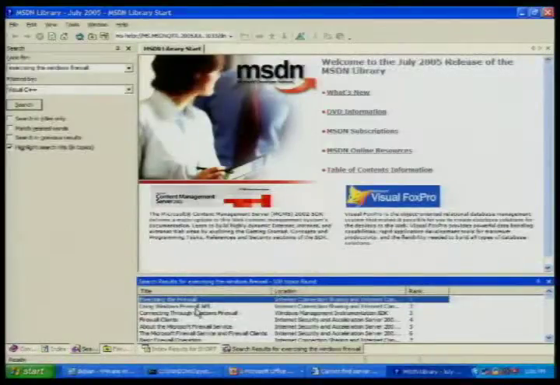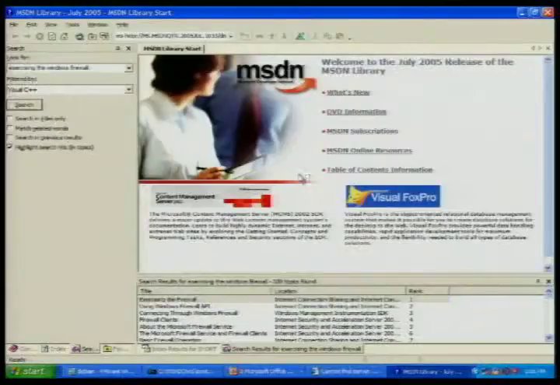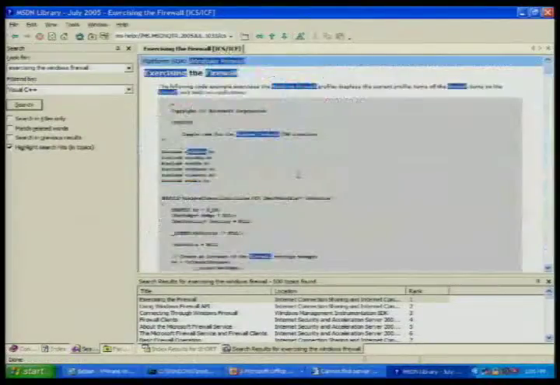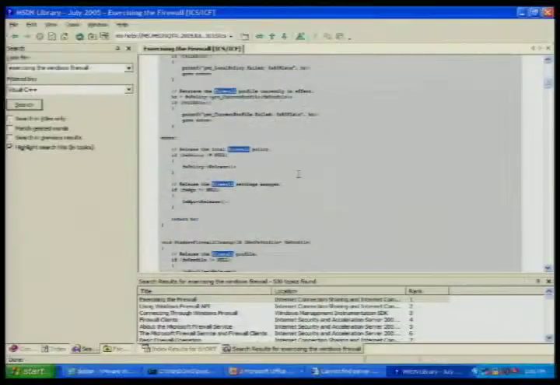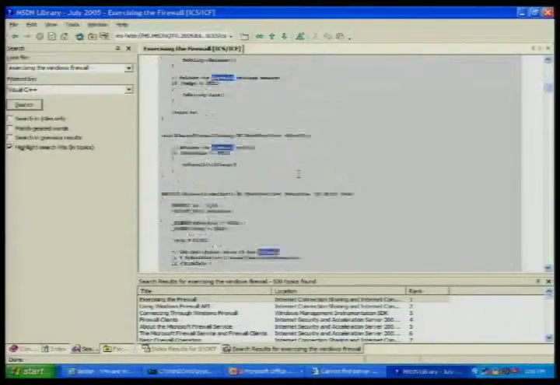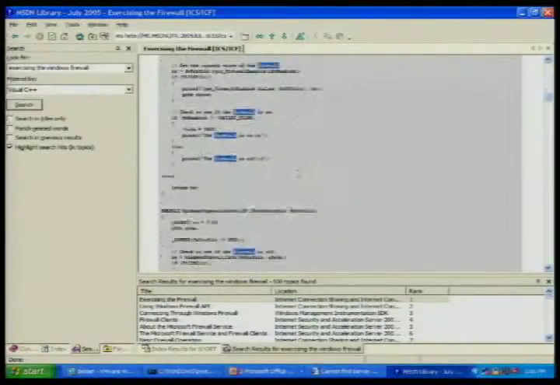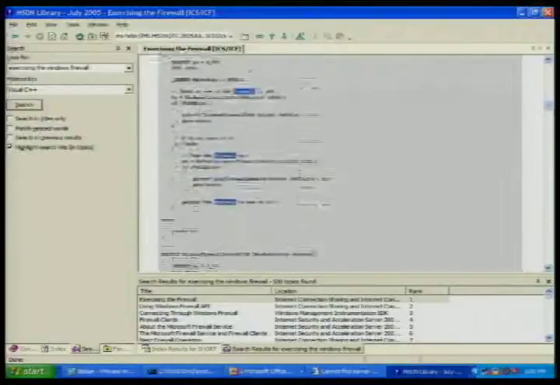Okay, let's see what this does. Using the Windows Firewall API, exercising the Windows Firewall. Now, if my system would be fast, but okay. Windows Firewall initialize. Let's see if we get to something interesting here. Windows Firewall is on. Turn on.